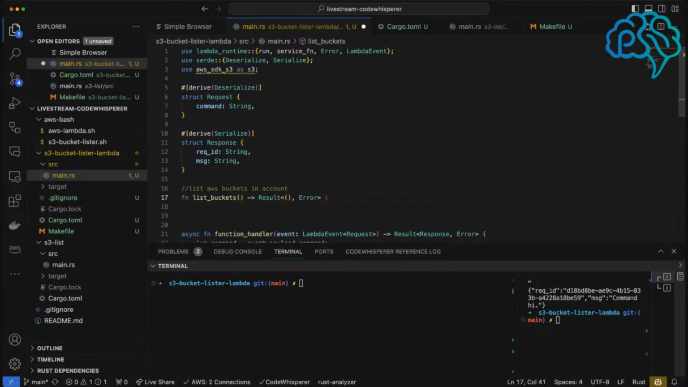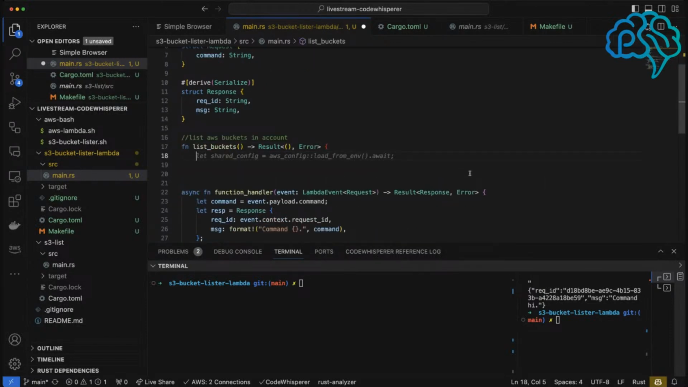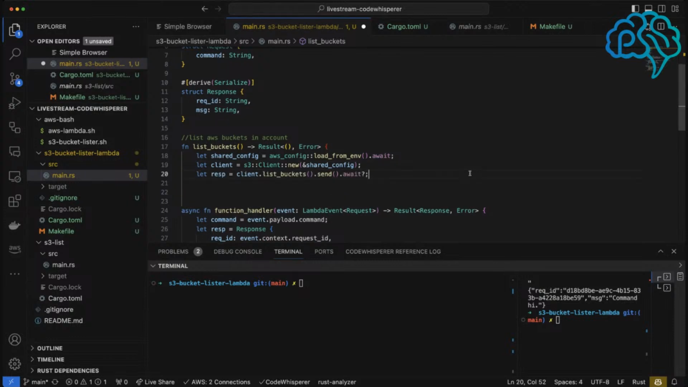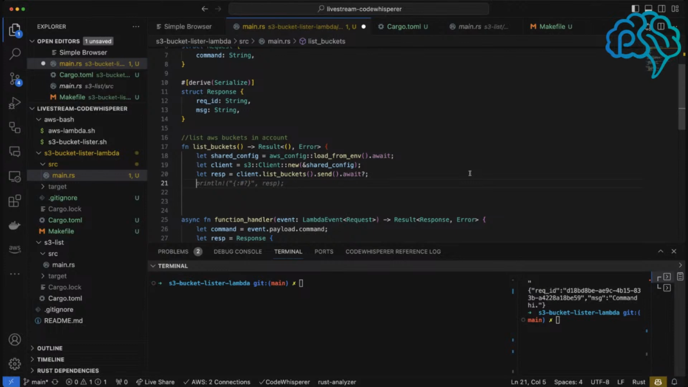Well, there we go. So it's starting to wake up here. And it's going to say let shared config. That looks good. And S3 client. That looks good. Let's list the buckets. And I guess we would print the response. Although I think I want to return back the response as JSON. And so I would want to change this actually to, well, let's keep it simple to start with. But we actually want to return the response.